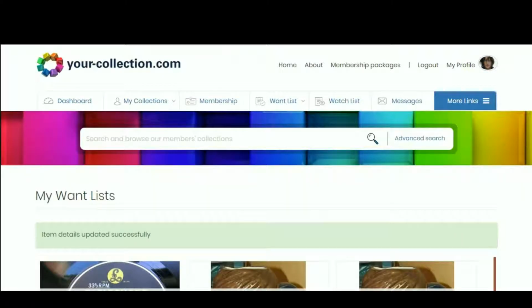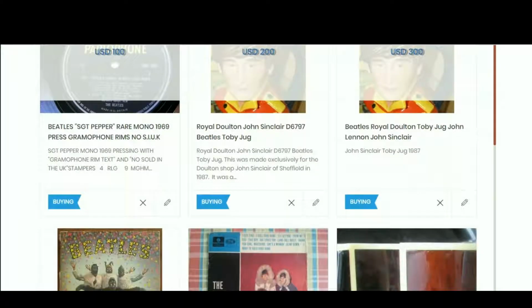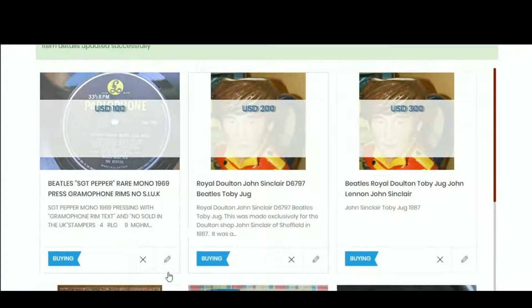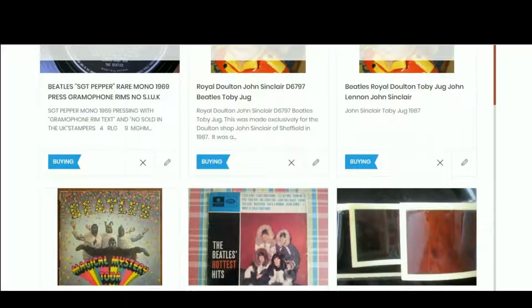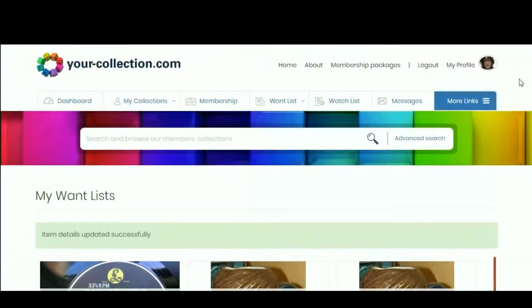And that's the last version of producing a want list, or a want item I should say. And when we look at our want items, we can edit them, we can change from a buying status to a not buying status. We can delete them completely, and that is how to make a want list.